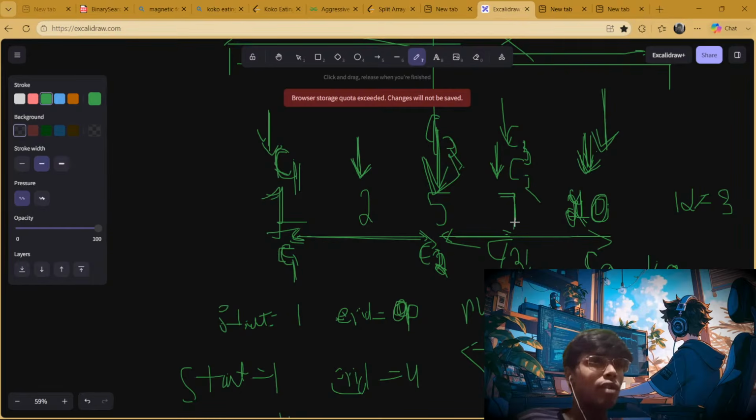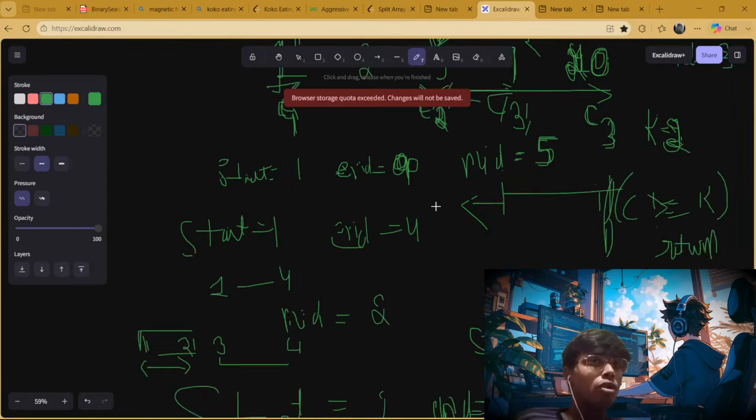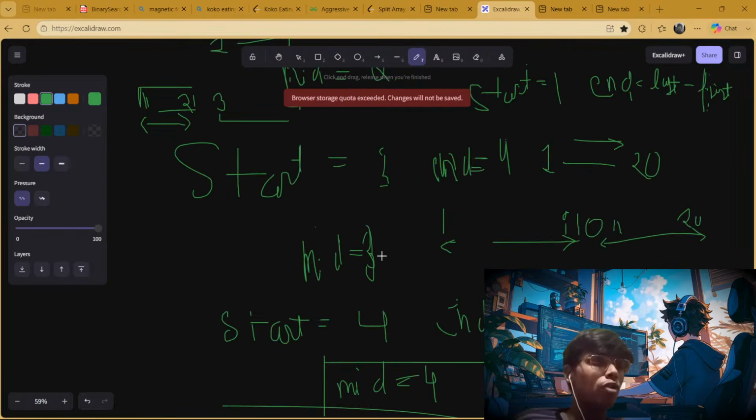Now, after that, I will check, will I place my third cow here? No, because the distance must be greater than or equal to 3. So this distance will be 2. I will not place it. So again, I will check 10 minus 5. Is this distance greater than or equal to 3? Yeah, so I will place my third cow here. So this is my possible answer. Okay, so I will store it and again I will maximize my start.